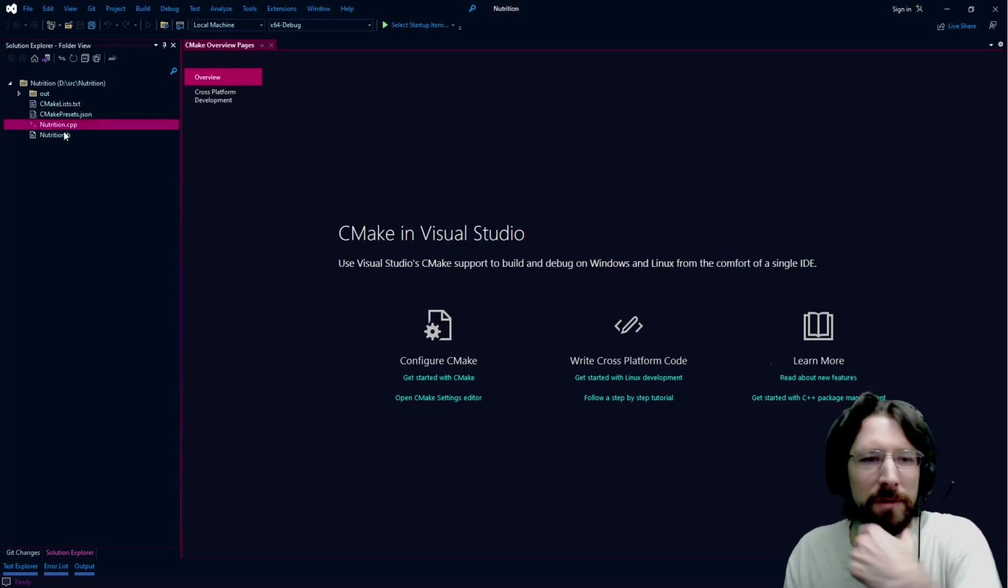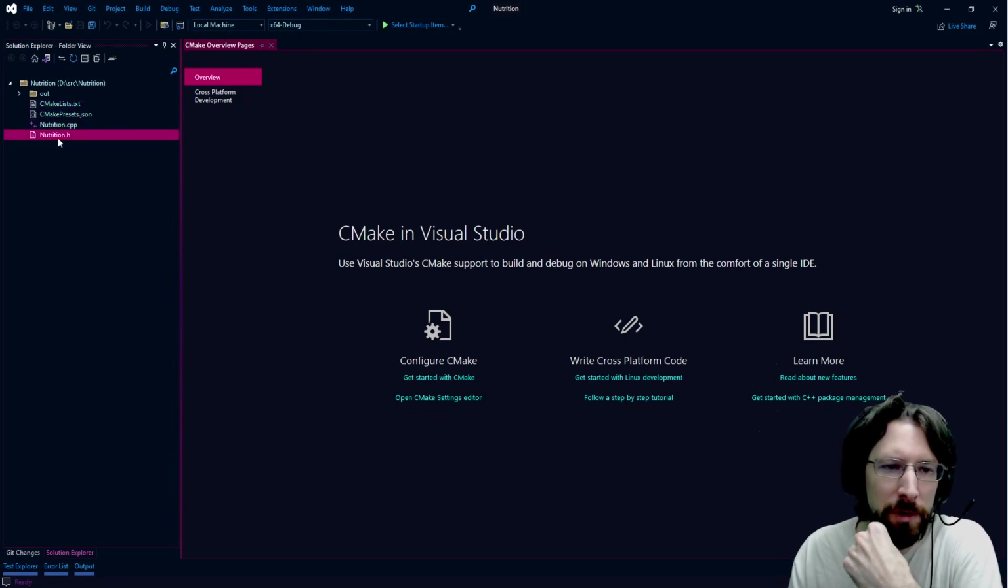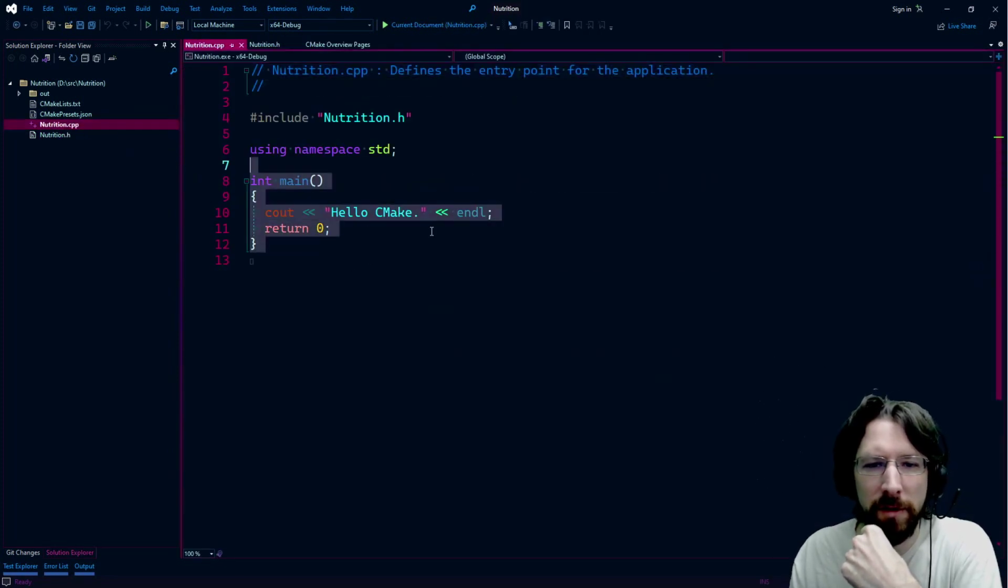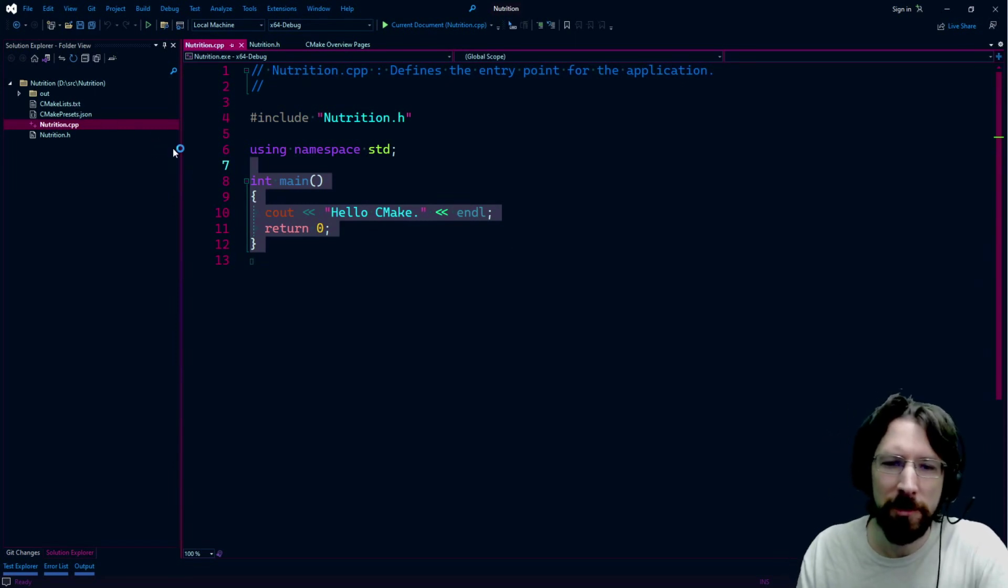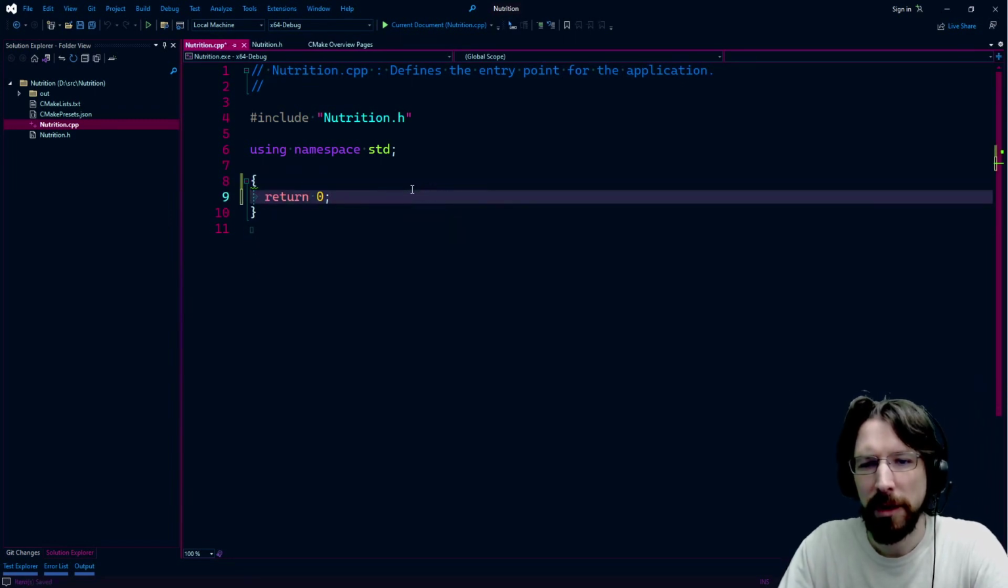All right. So it gives us basically a CMake, some presets. Don't worry about those. Nutrition.h and .cpp. If we look at these, we'll see that it is a main. This is not a library. So let's change it to a library. Well, first of all, we don't have a main if we're a library because we're basically just chunks of code that can be added in.